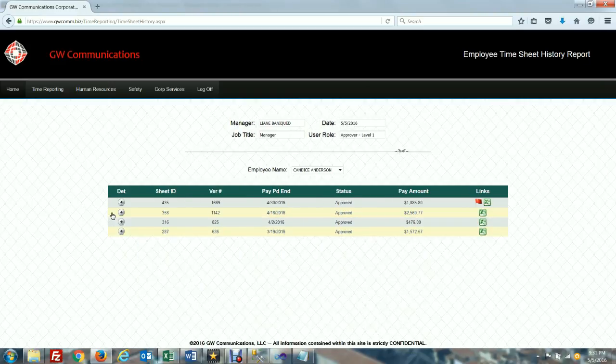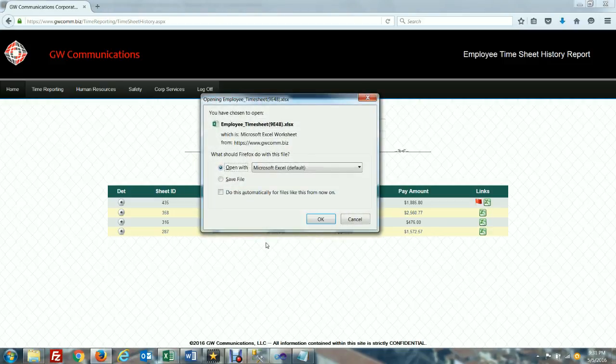Should you need to download a copy of the timesheet, simply click on the Excel icon to the far right of the timesheet listing, and depending upon your web browser, you will be presented with an opportunity to either open the timesheet for immediate viewing in Excel or download and save it to your hard drive for later use.